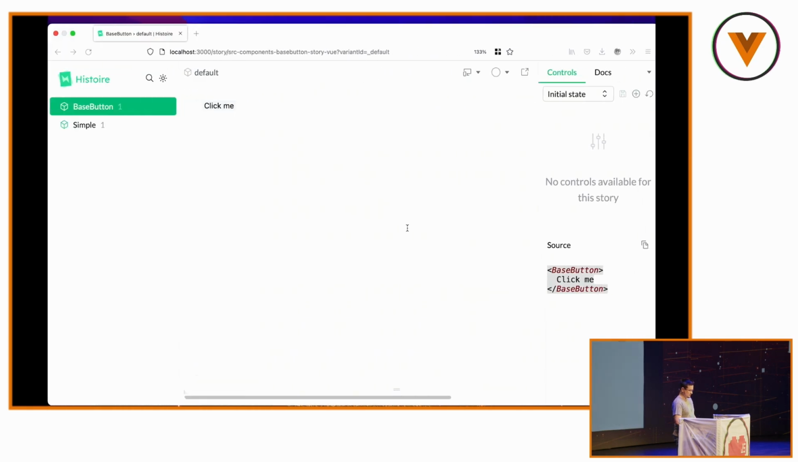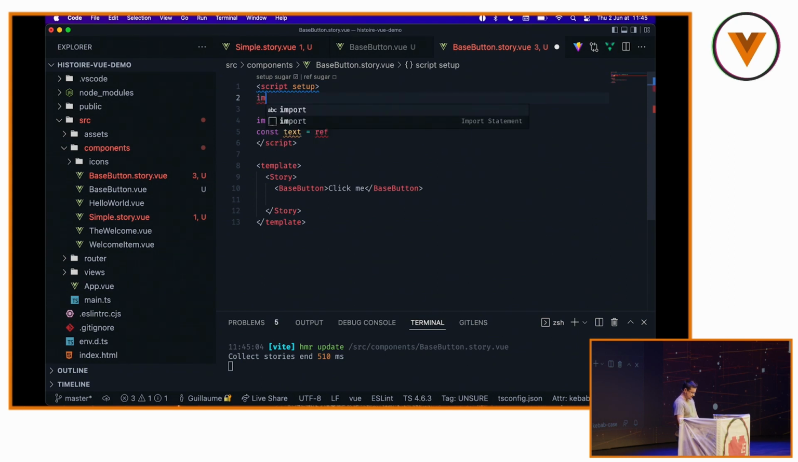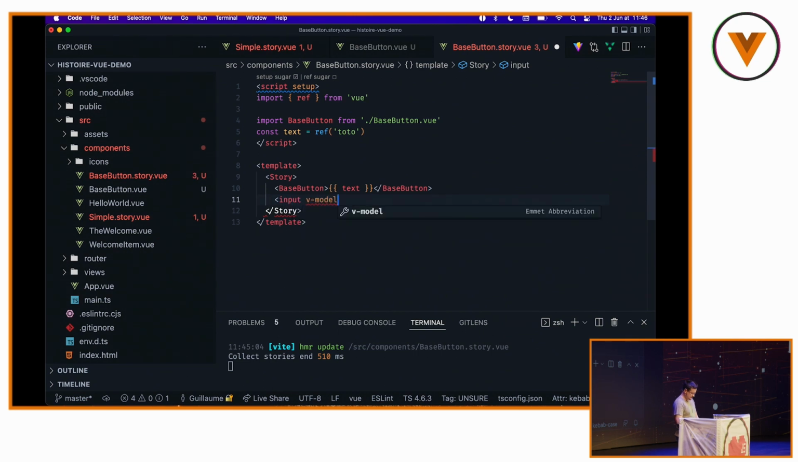So if I put some variables, for example, text. I don't know why I don't have IntelliSense. Sorry about that. So for example, if I create a ref, and I use it here, text, and I can also have an input to modify it.